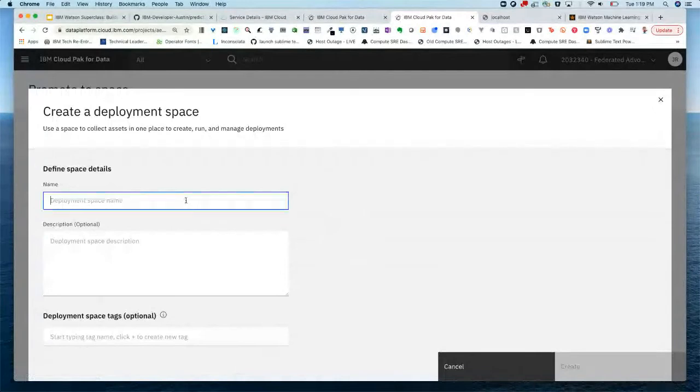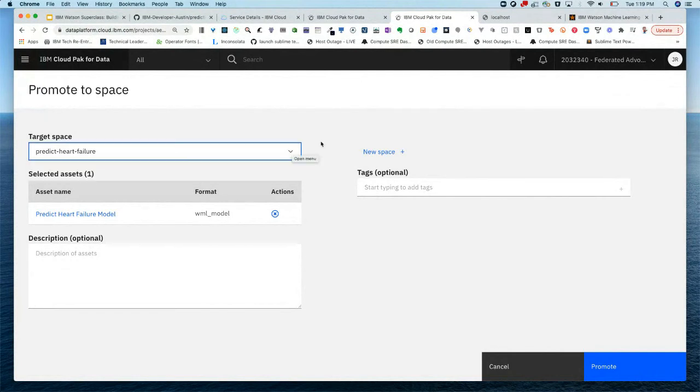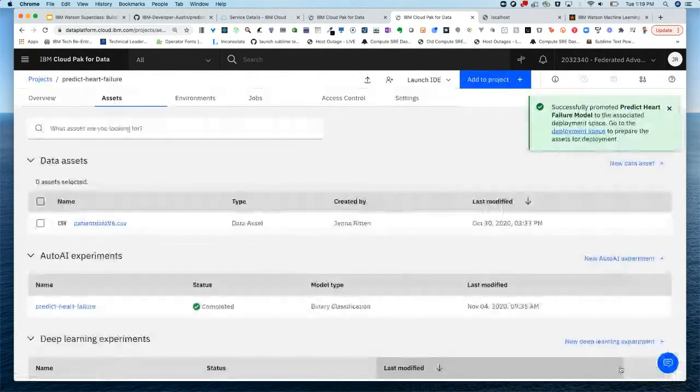So you're going to need to create a new deployment space and then click create. I've already created a deployment space, and I have multiple models there, so you can have 10, 20 models in the same deployment space. This is my model that I just created, and I'm just going to promote it to our deployment space so we can deploy it. So let me promote this. Okay, perfect.